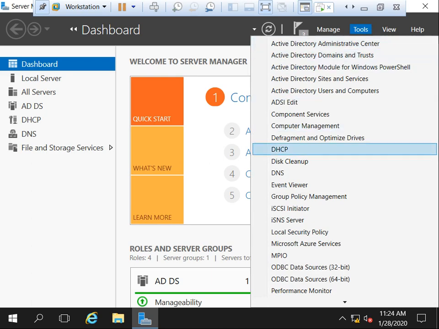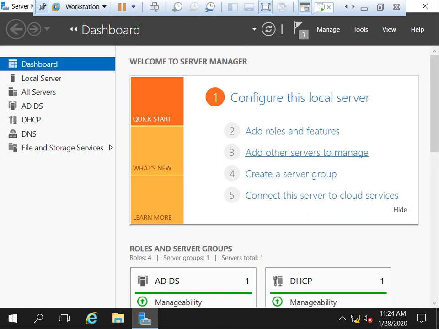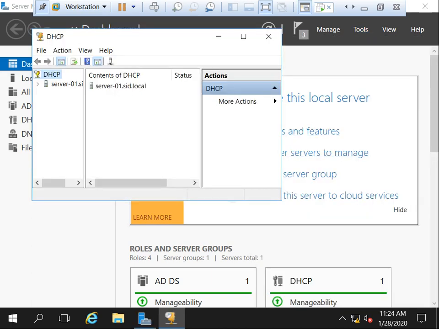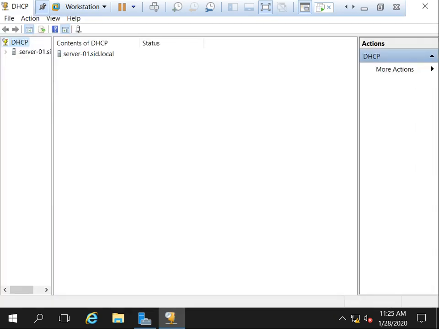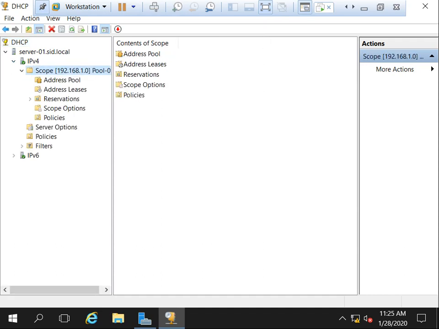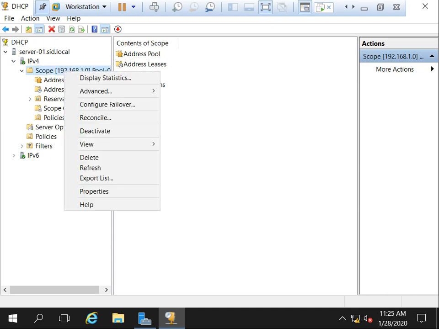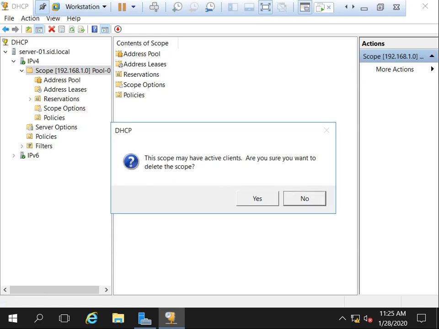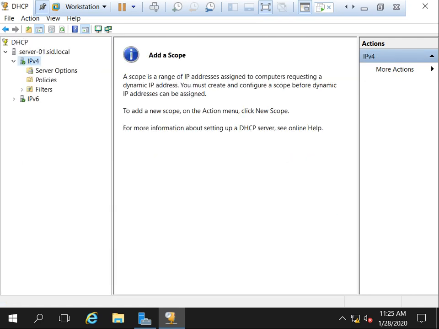Click on tools now, and we have DHCP server there. Click on that. You can see we have the DHCP server. This is my server name, server1, and we have IPv4 and IPv6 options. You can see the scope was automatically created, so I just delete it because I previously created the scope. I delete it and we can go for a fresh one again. Now it looks like this by default.